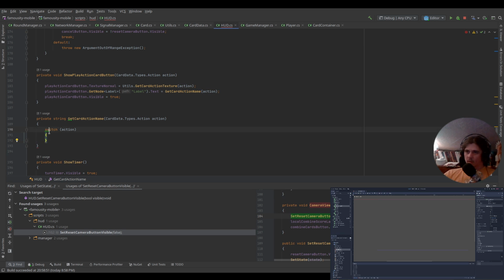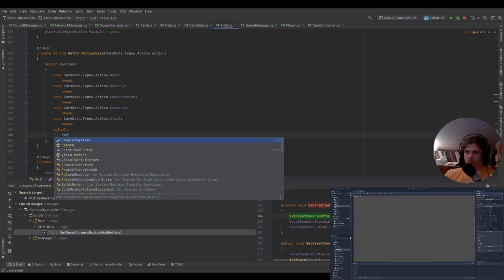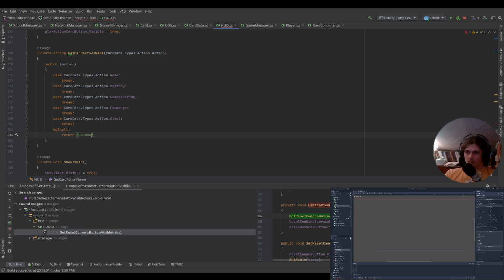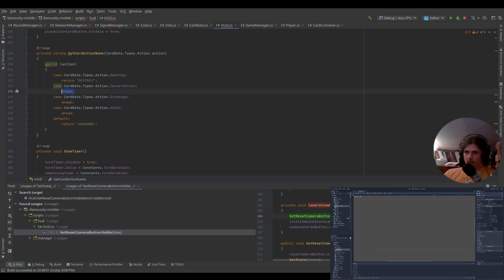Now we can generate these cases here. For the default, we will just return unknown. So none is none. Destroy. Return destroy, of course. Return cancel.